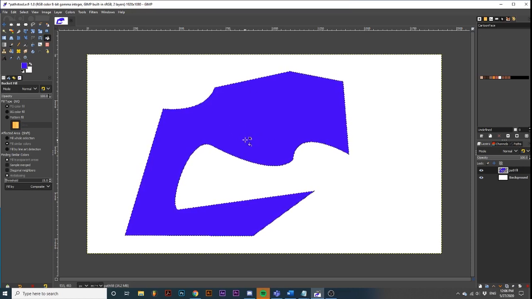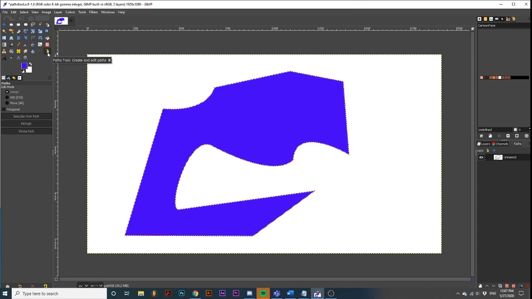To regain control of a path, navigate over to your Paths dialog and click the eye next to the path you want to view. You will then see a red outline. You can then edit this path again by selecting the Paths tool and clicking the path line that is visible. To clear the previous active selection, go up to Select, None.